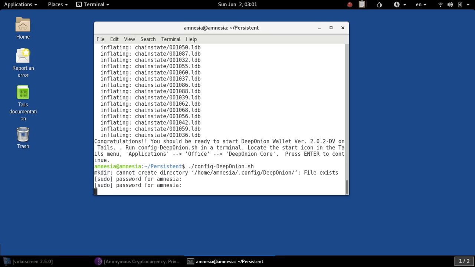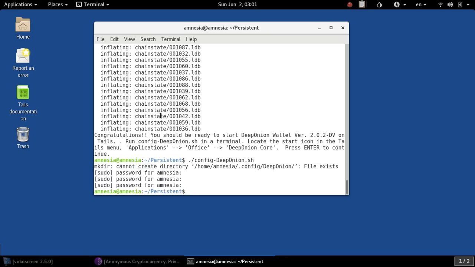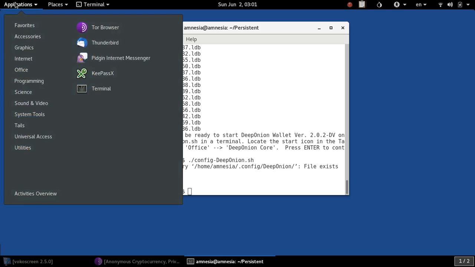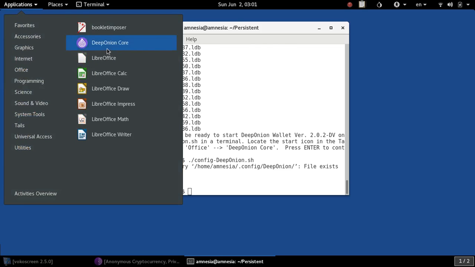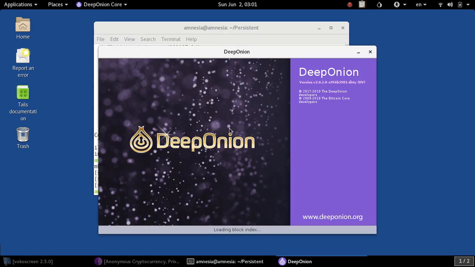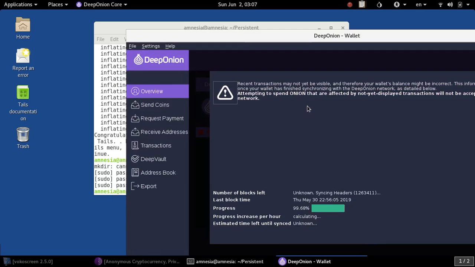Enter the password 3 times, and then we'll go applications, office, DeepOnion core. And there it is. And I'm going to pause a little bit. It's going to verify the blocks, and I'll be back on that.